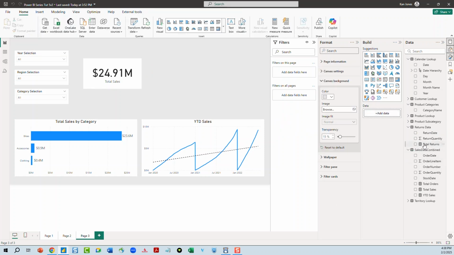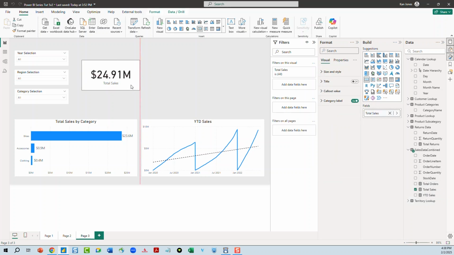All right. And now I see my total returns here. I see my total orders here. And then what we'll do is we're going to grab this here and we're going to format this really quick to make it easier for when we bring in these next ones.